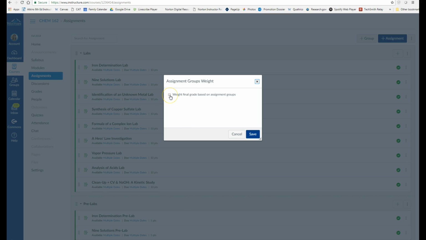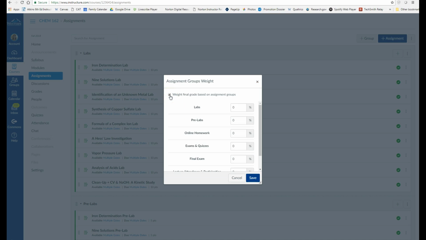And I'm going to check this box, weight final grade based on assignment groups. So a third of 20% for the pre-labs is 6.67. And then two-thirds for the labs, since those are worth 10 points, is 13.3. So that's how we want to weight them for 162 and 163. For 161, the pre-labs are going to be worth 5% and the labs are going to be worth 10%, so they add up to 15%.